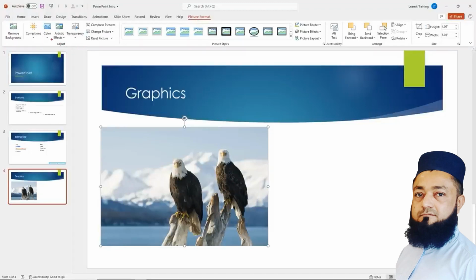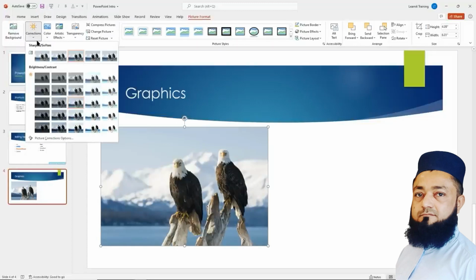So we have some adjusting that we can do over here. We also have some different picture styles that we can apply. Let's take a look at some of those. So we can remove background. This is a really nice tool. We'll come back to this as well. Let's head over to corrections. Just click on this drop down here. And we can sharpen or soften the picture. And as we mouse over each, it gives us a nice preview of what the picture would look like.